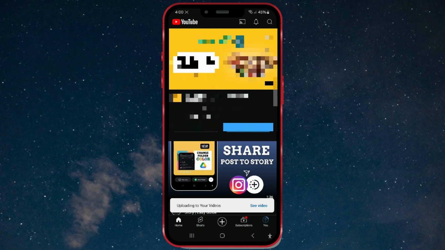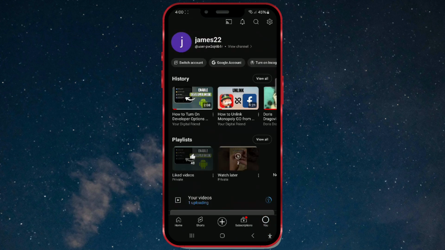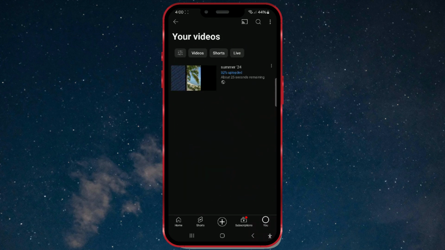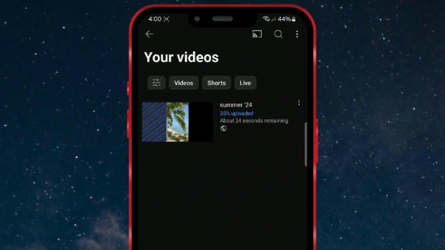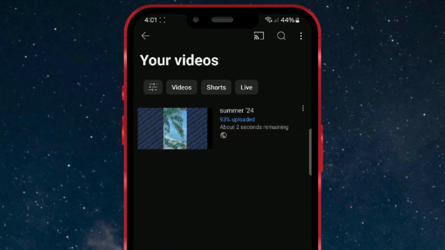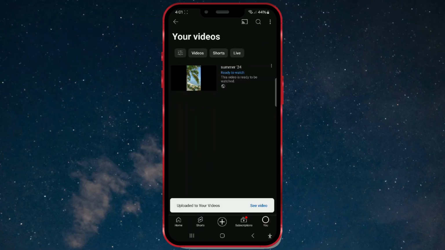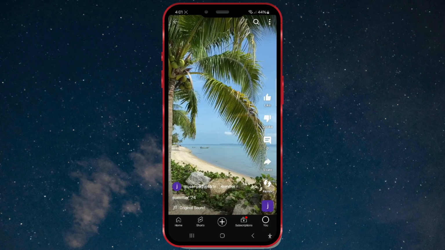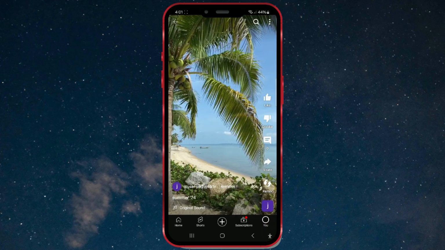Here is where your short video is located. Click on the profile icon in the bottom right corner. Then open the Your Videos section. The video is uploading, as you can see. When the upload is finished, click See Video. Then click on the video icon. And your short video is there.